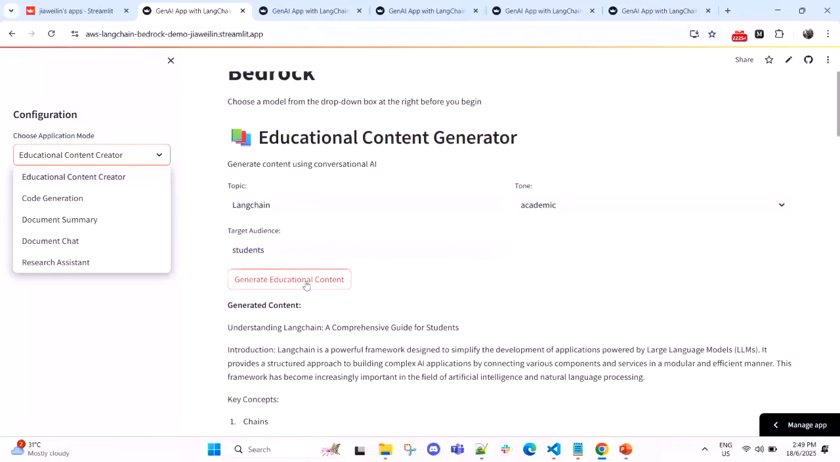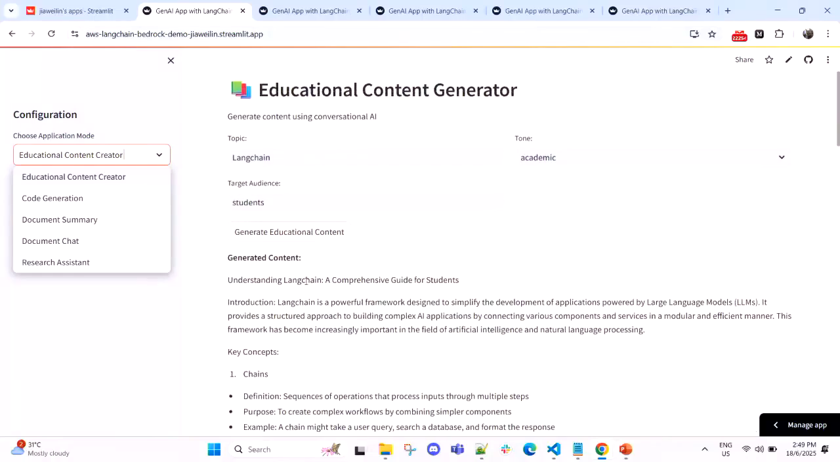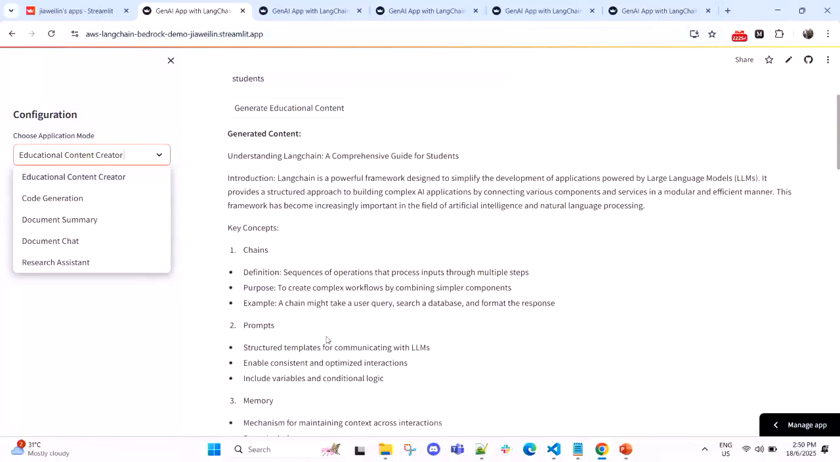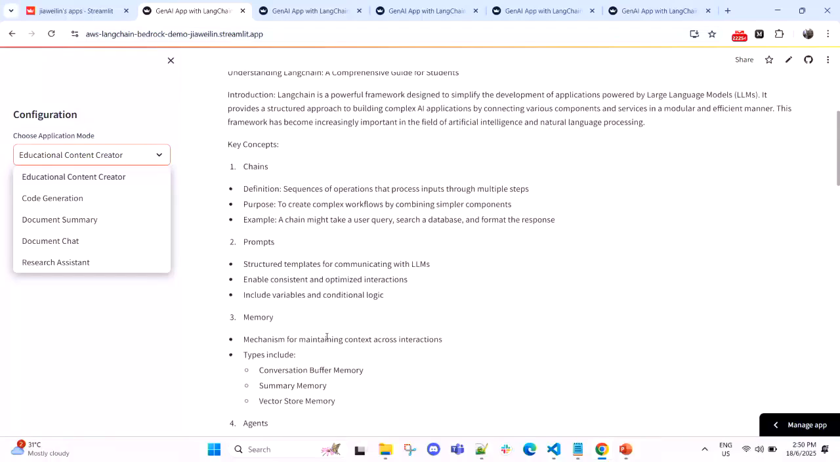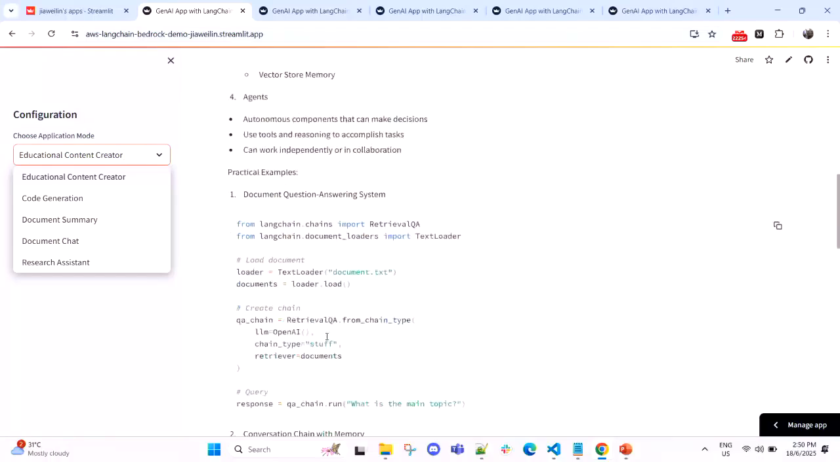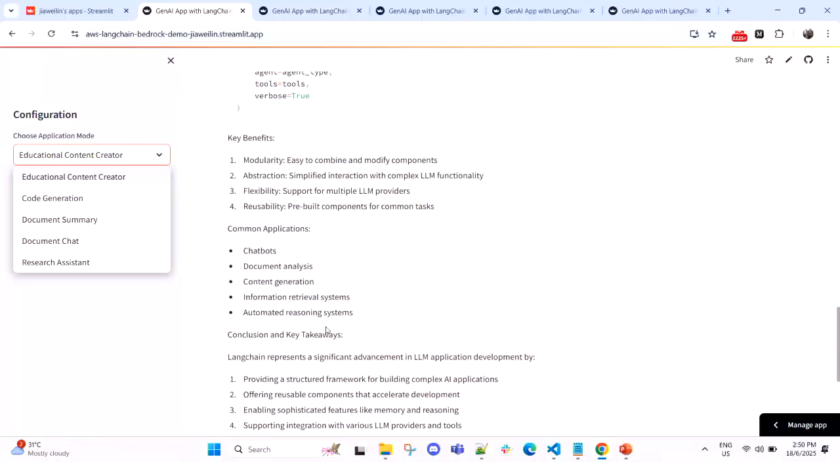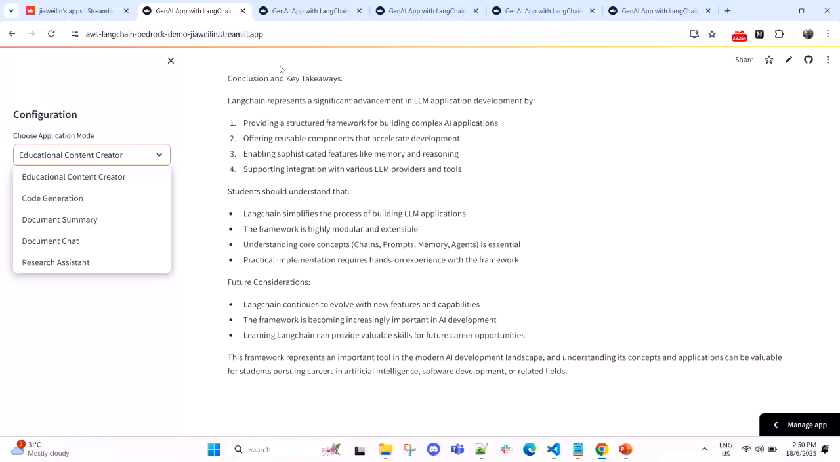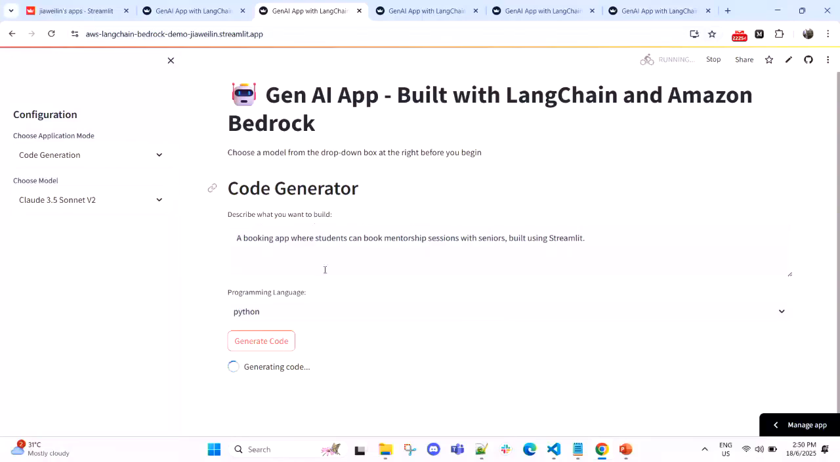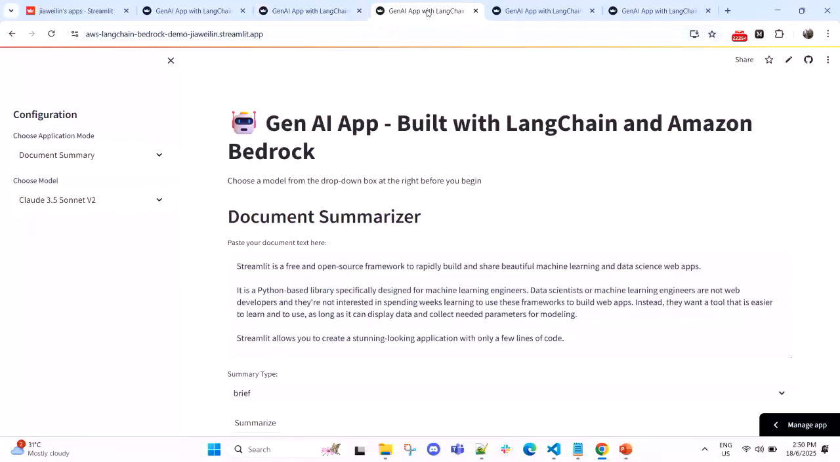For the educational content creator, you can select a topic like LangChain, and you can create content related to LangChain. You can see, understanding what LangChain is, what the concepts are. You can even create practical examples, code examples, and list benefits and applications. Okay, this one is still loading.